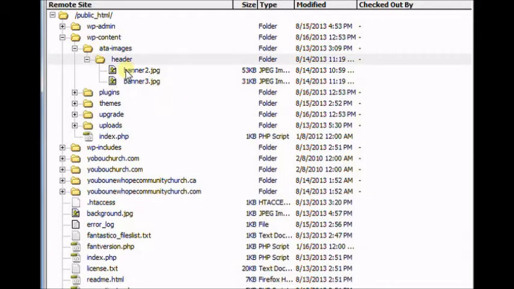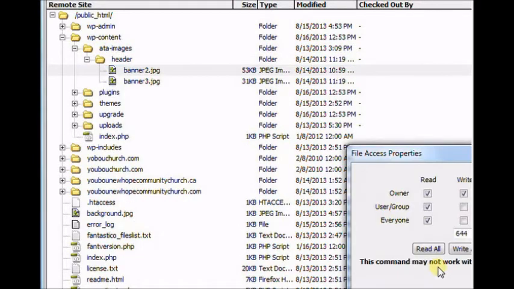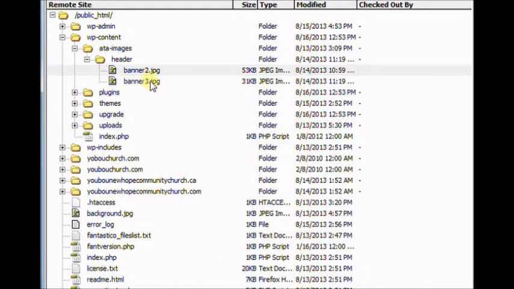Then you upload the banner images, whatever you want to call them, and if we check those permissions, they are at 644. So these first three, this one, and not these. So both of these will have 644.